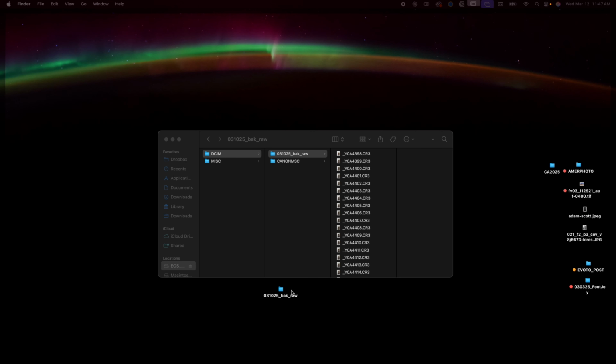If by any chance I see an image when I press play, it means that the memory card was not downloaded and not backed up, and I should not reformat this card.